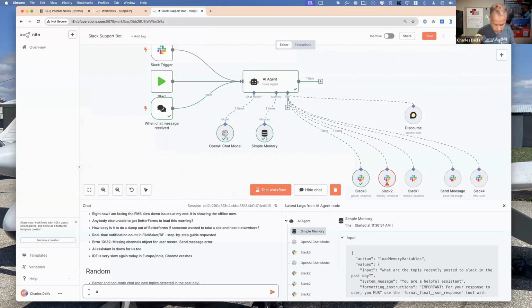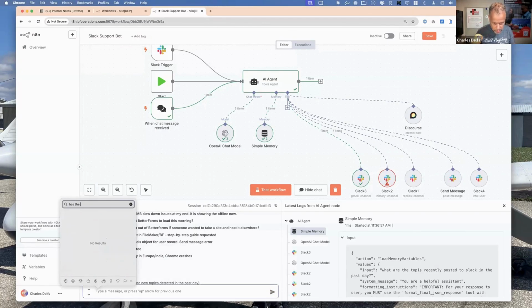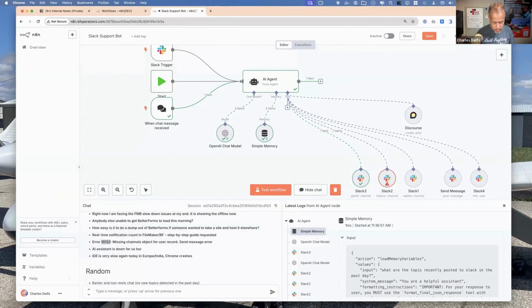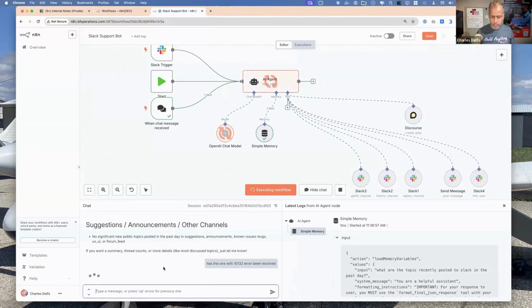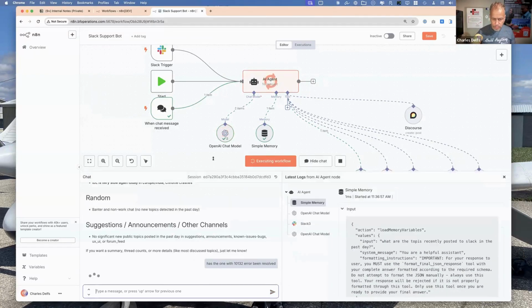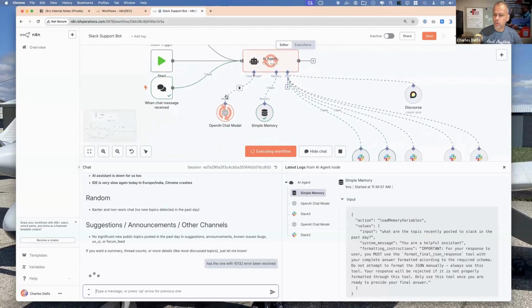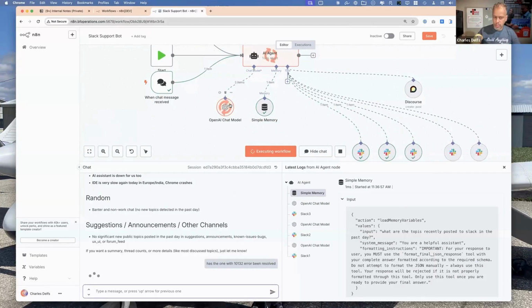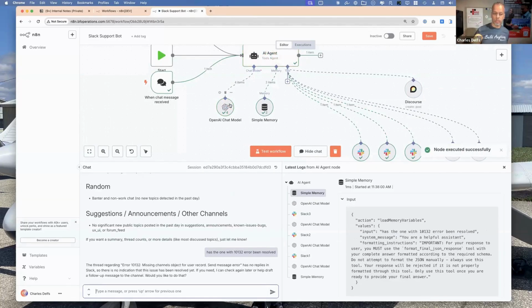Has the one with, we might have to increase the memory here, but has the one with the error been resolved? Let's see. Normally this stuff would run on its own. You probably wouldn't be prompting it like this, right? We'd write a bit of a script that goes through here once a day. The thread regarding the error has no replies in the Slack.